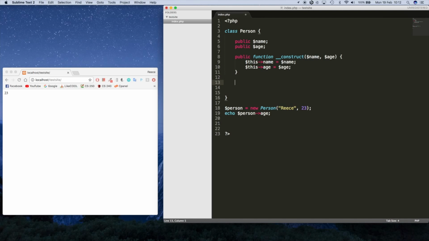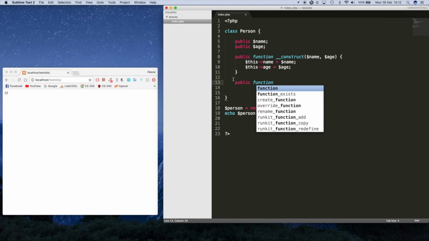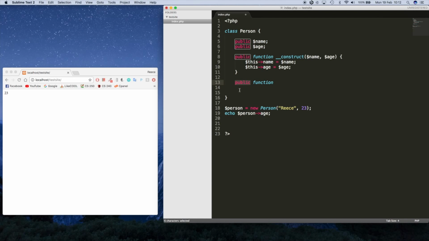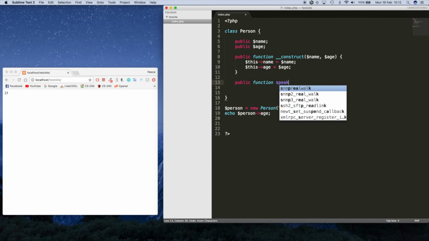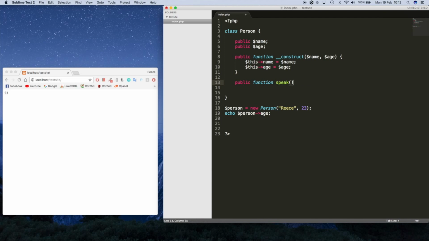Let's create a function. So public function, okay, and we're saying public because we want this code to be accessed from outside the class. So any code outside of this class will be able to call this function. If we set this to private, they wouldn't be able to call it from outside the class, okay? So public function, and then the function name, which maybe we want to say speak. So making a speak function, and put two parentheses, and then put your curly braces on.